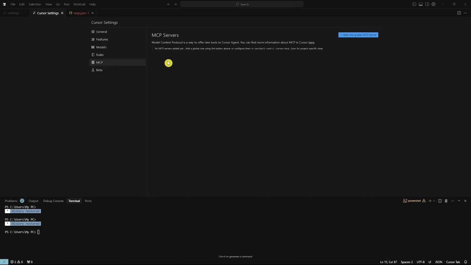And then just a brief note that the command line that is used here is Docker. So you'd need to install that in order for this to run properly.